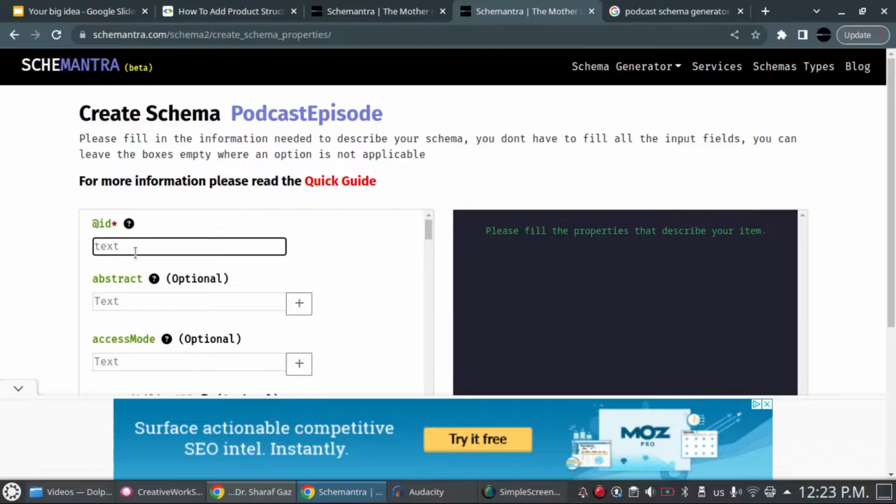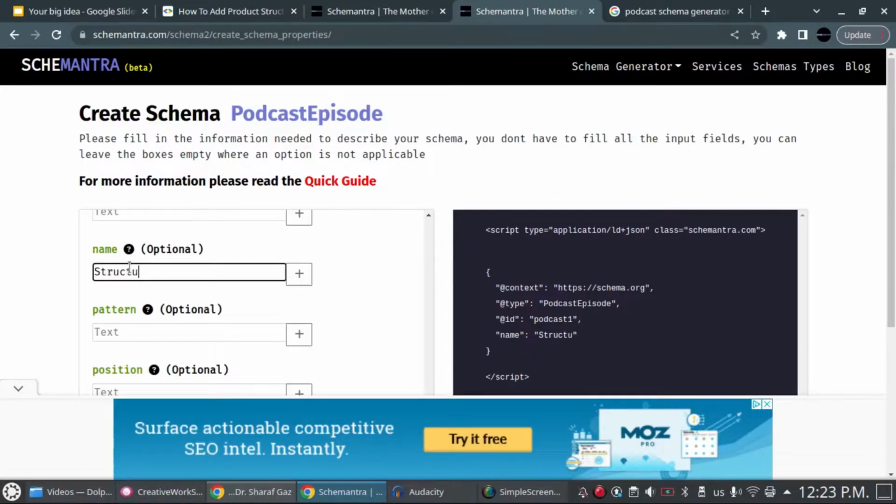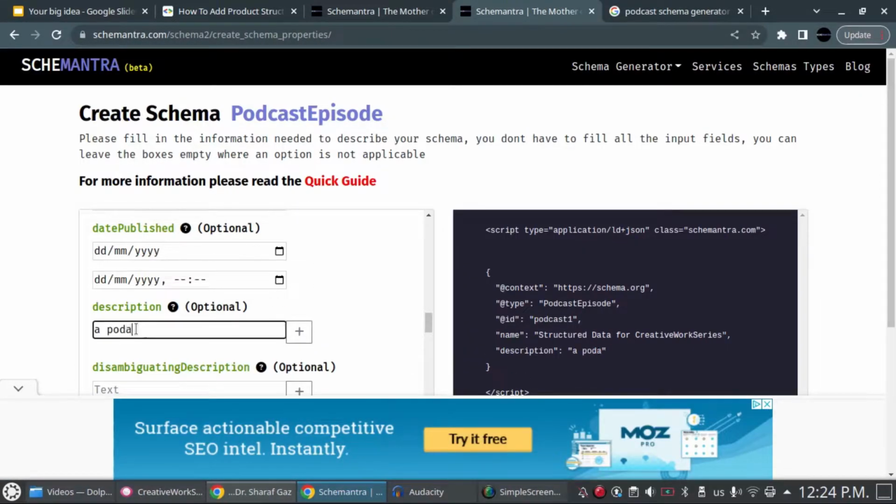First, we're going to give it an ID. You can give it an ID of anything you can think of. This ID is going to be very useful later when we connect the schemas together. But you can call it any name, seriously. So I'm going to call it podcast 1. Go to name, structured data for, and we want the description, podcast about schema markups.